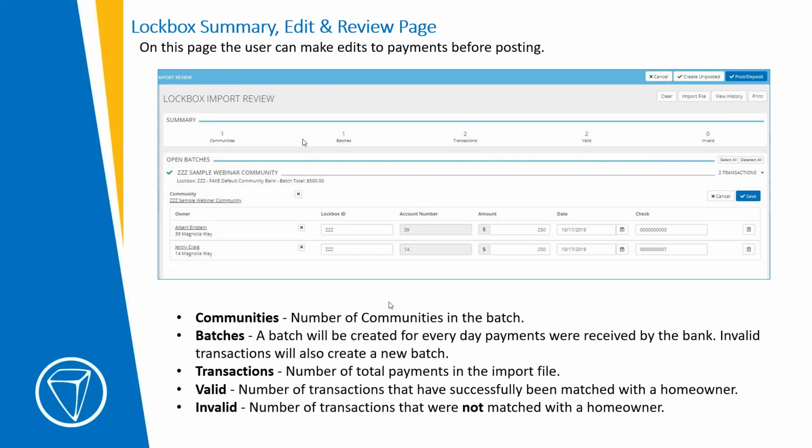Then you have valid transactions. Now, normally the valid transactions will match the number of transactions. Those numbers should be the same. But if they're not, you'll look to the last option on the right, the invalid transactions. These are transactions that did not match a homeowner.